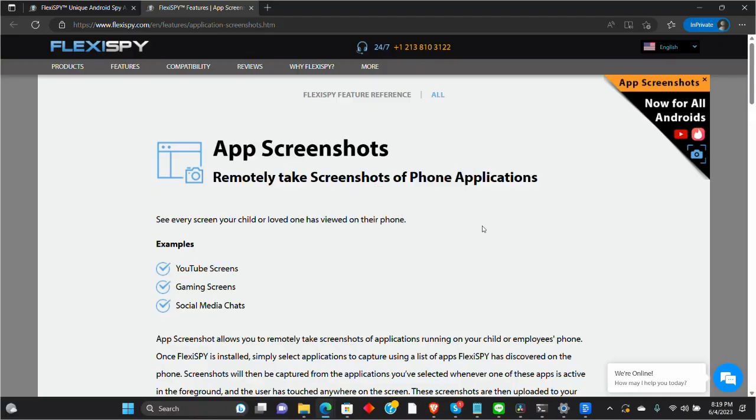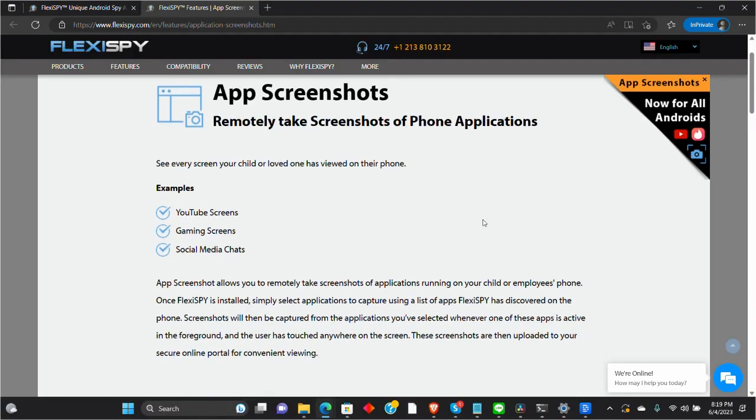Hey guys, what's up? It's the Spy App Guy here today, and I have some really exciting news to share with you. And that is that FlexiSPY's app screenshots feature now works on non-rooted Androids.